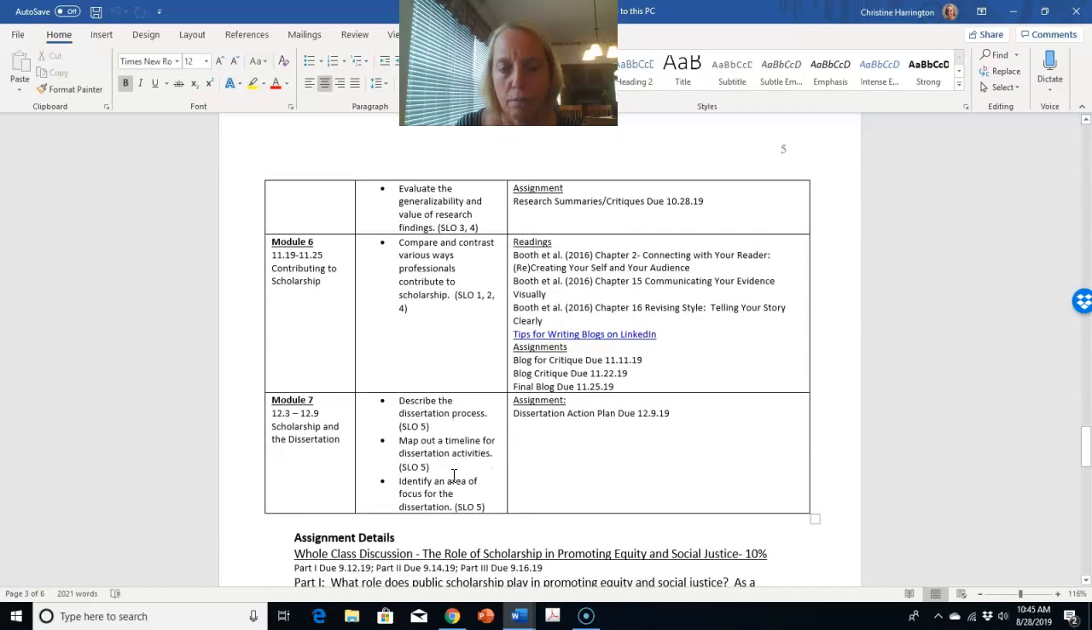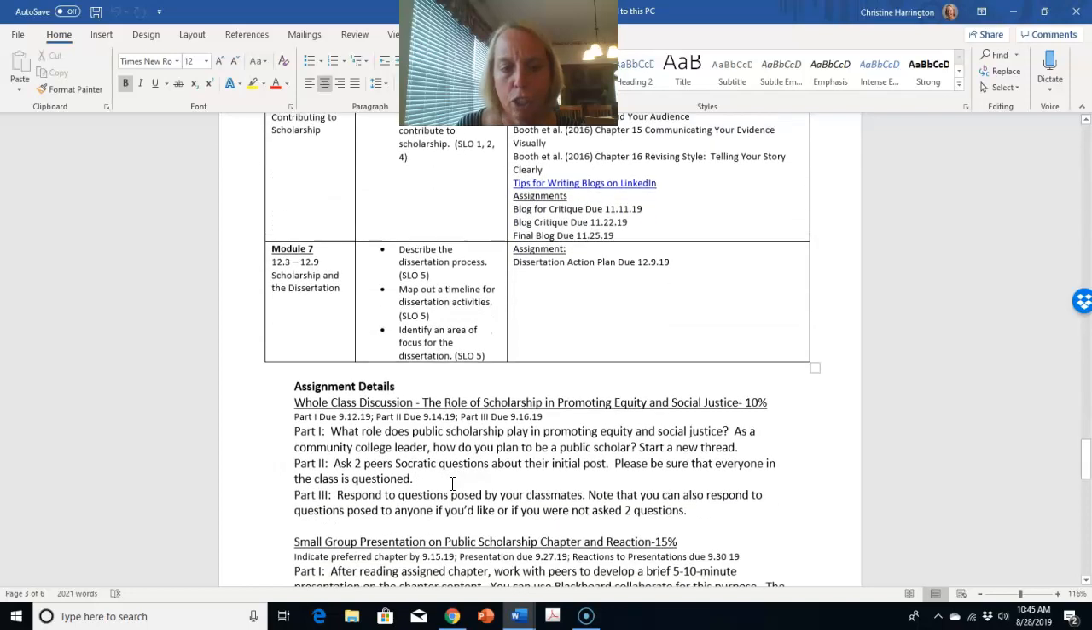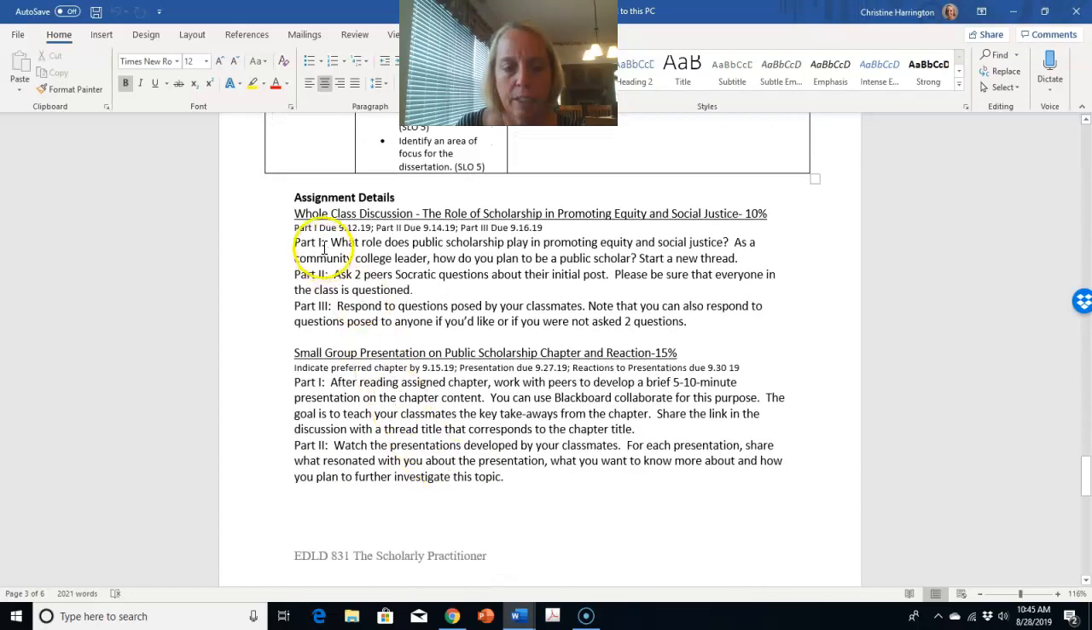And then as you move along here, you're going to see that the assignment details that are listed here hopefully give you more clarity on what it is that you'll need to do for each of these activities. And this is also all spelled out in Blackboard under that assignments tab. And as the semester goes on, I may add some additional resources there as well.